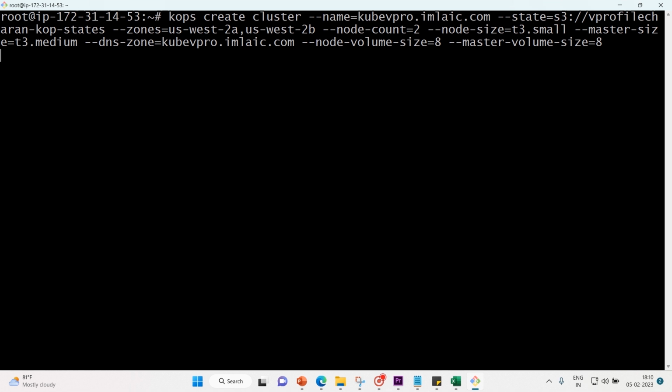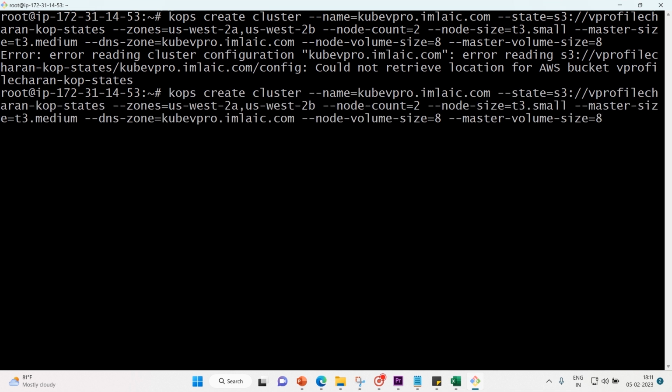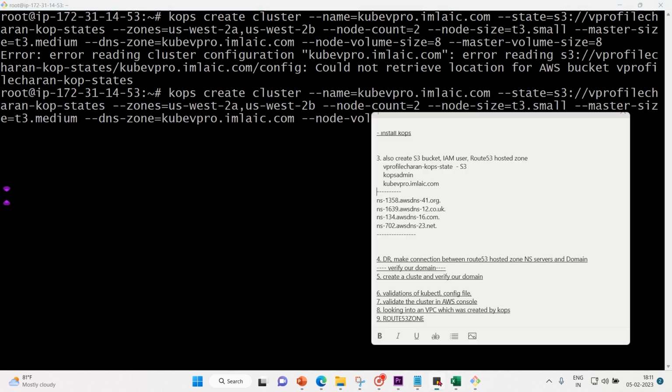Now the template is going to be created. Then we have to update the changes, and we have to validate it. Okay, error reading. What's the issue? The issue is with the S3 bucket. Let me copy that and check the S3 bucket. Maybe some spelling mistake in kops.